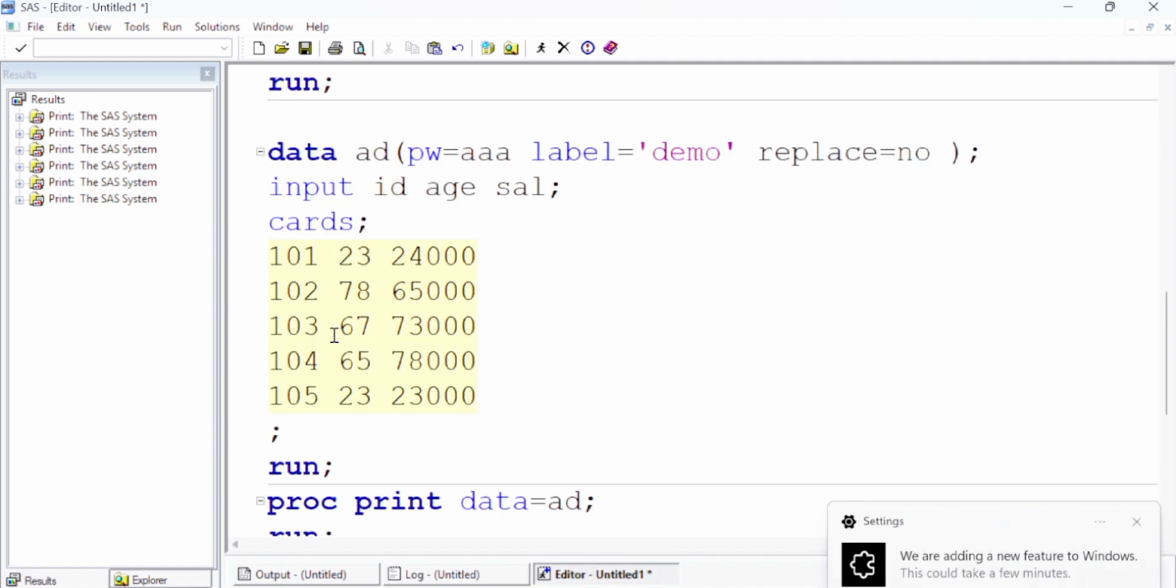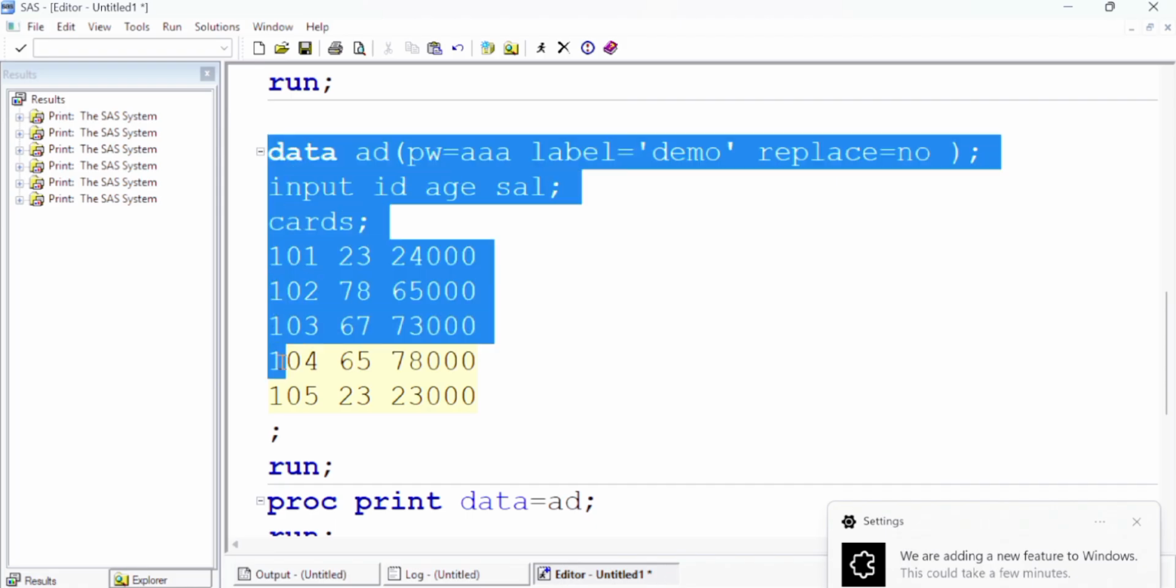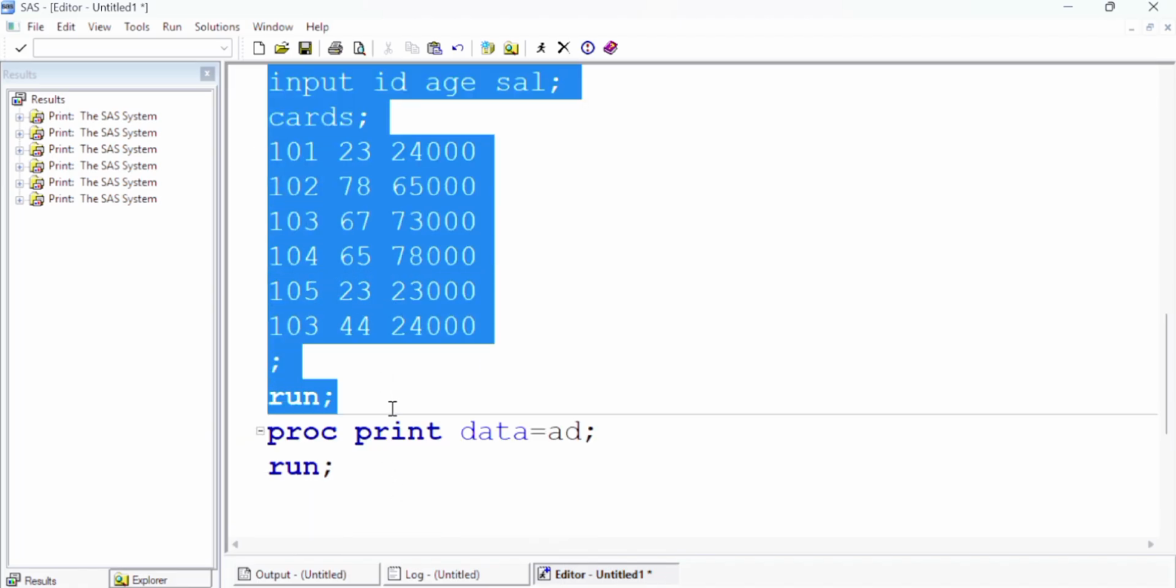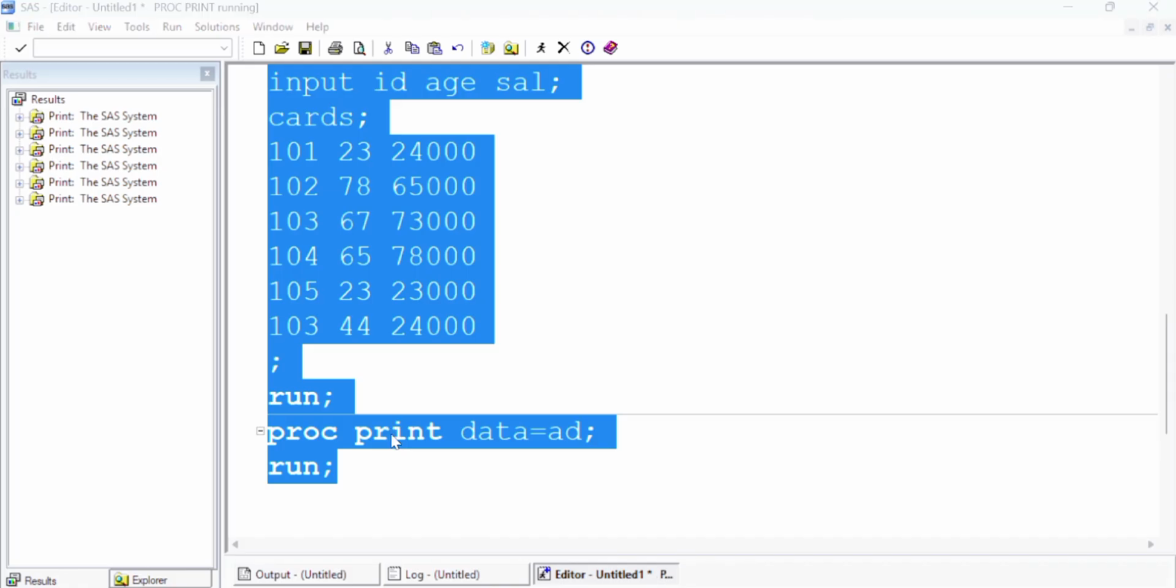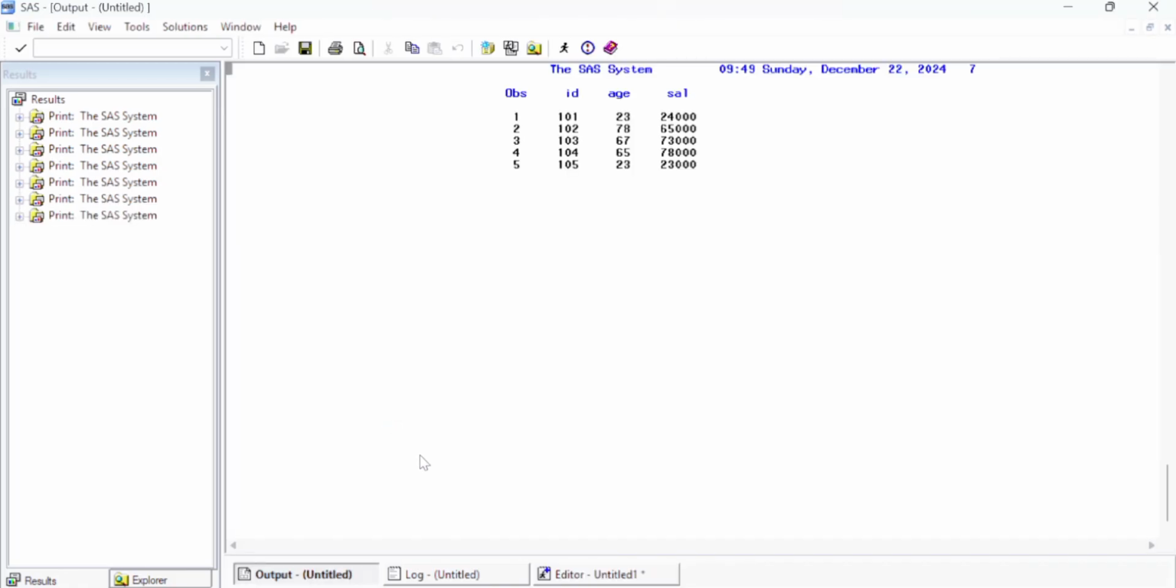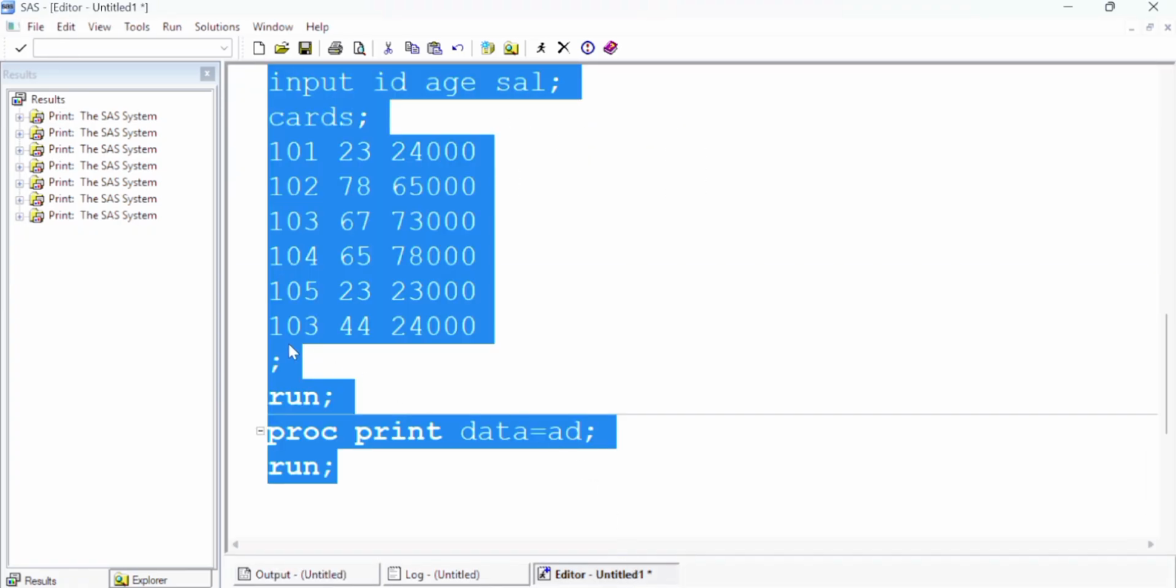Now we can see all the three things. I'll add one more. I am adding one more observation, then I'll run it. So my password is AAA. I'm clicking OK. It's working. For password it's working. Done. Then I have given one more observation, what observation I have given? I have added 103, but it's not displaying here.